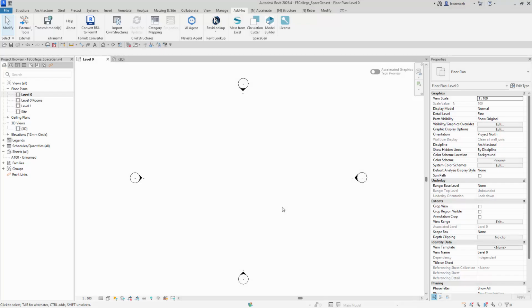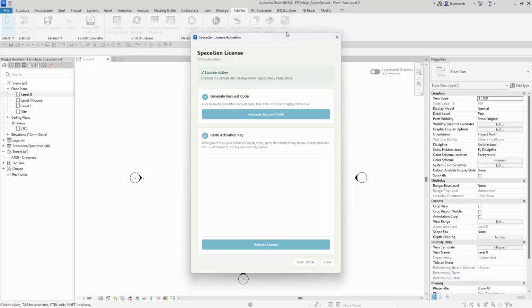Naviate SpaceGen can currently be found on the Add-ins tab and is currently available for Revit 2026 and Revit 2027. The license tool manages activation and access to SpaceGen, ensuring your application is ready for use across your project.